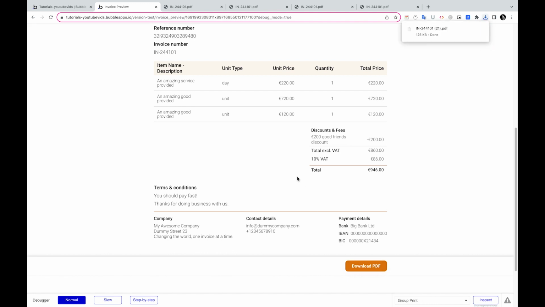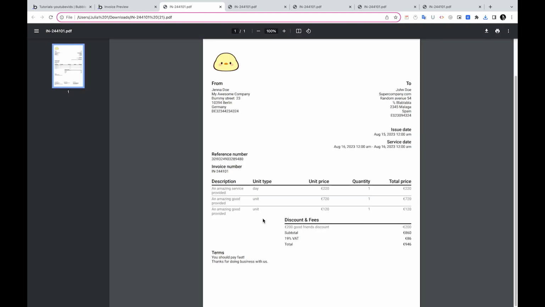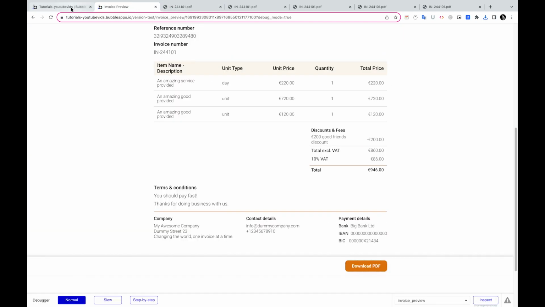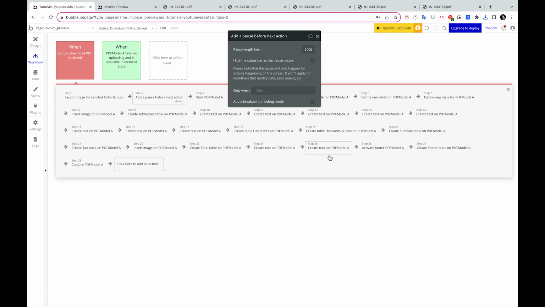So let's check now. I'm clicking on downloads, checking my PDF. And now my image is not there. So gotta debug that. Let me check out. Maybe something was wrong in my workflow.